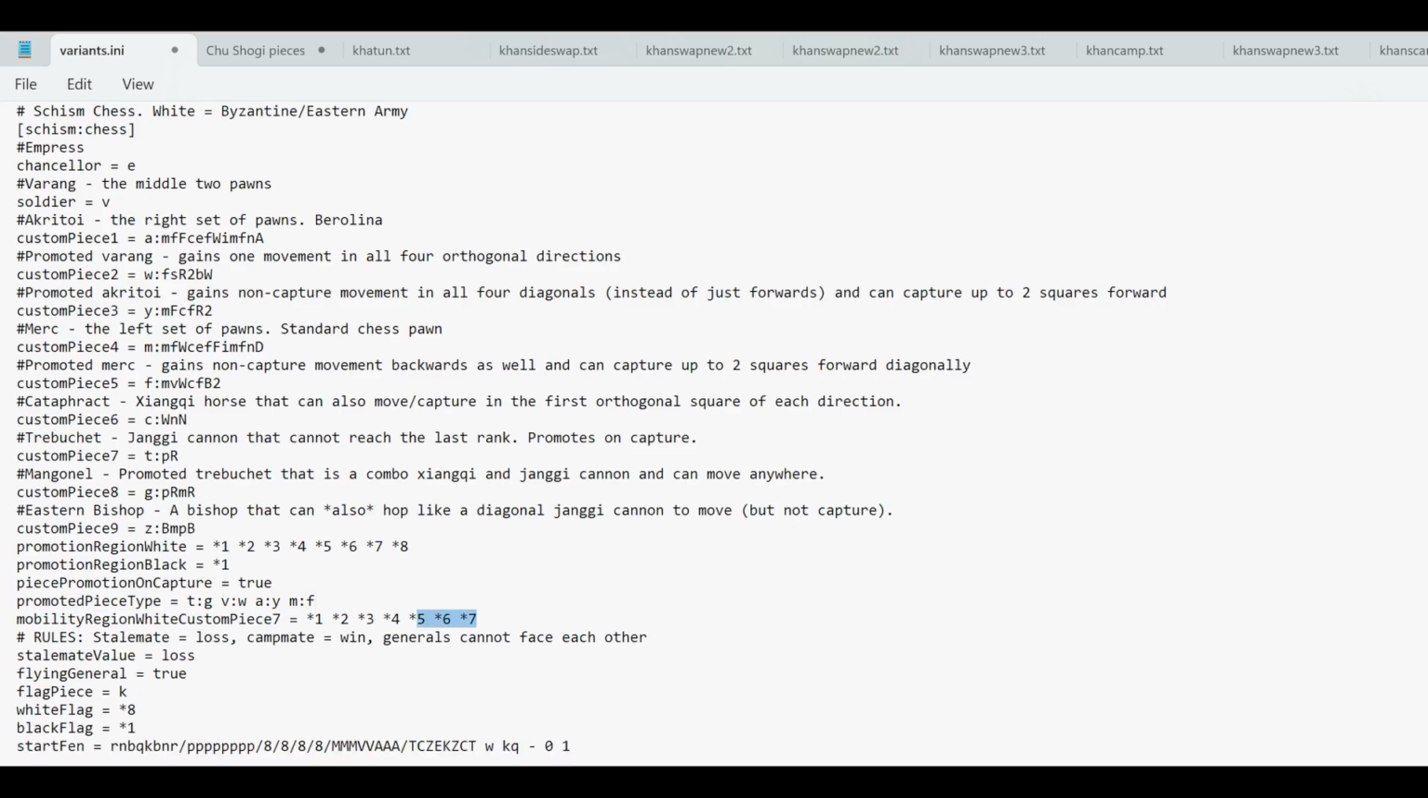And so you can see over here, I defined the region for white piece custom piece 7, which was the trebuchet. And the trebuchet can't attack the 8th rank. That's because it's a cannon type piece, so being able to attack the 8th rank would basically let you kill the rook right away. And that's why I implemented this rule. So yeah, and those are all my special rules there.